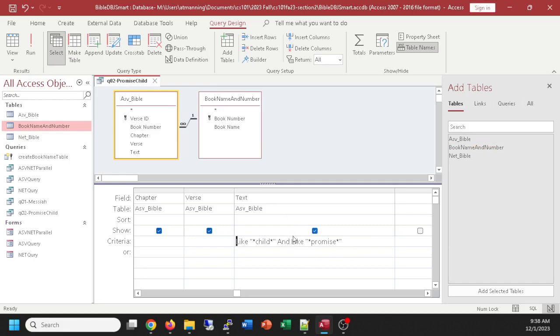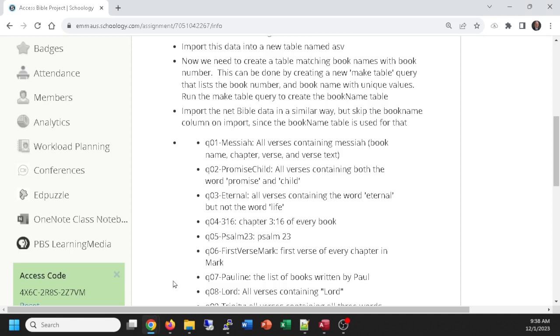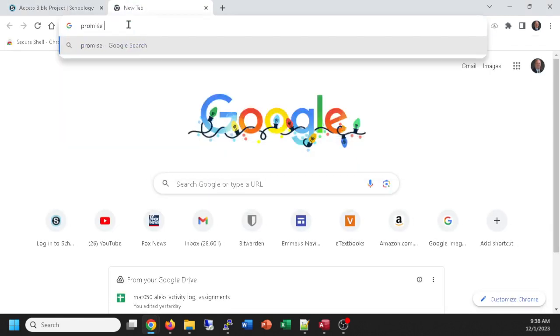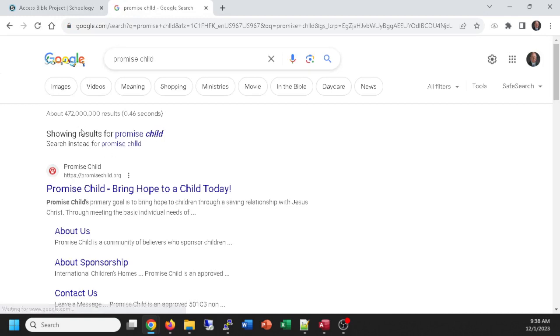Now just think about this in your other Bible programs. Typical search, even in Google search, it's an or between things. So let's just do a quick Google search and see what we get. Looking for promise and child in anything out there on the internet, and we get 472 million results. When you do searches on Google, usually it's the or of any of those keywords. The ones that have both of them usually show first.